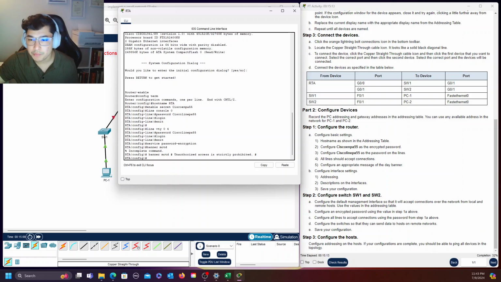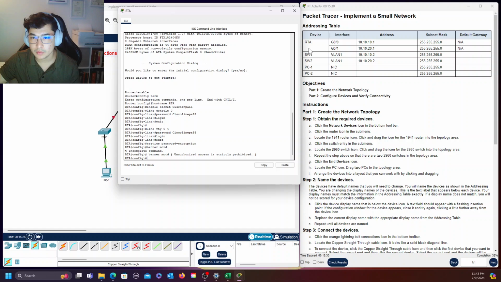And B, configure interface settings. So we're gonna configure interface settings and addressing. Now we're gonna assign the address to that interface. We have these interfaces right here, but we're gonna work on the router first.